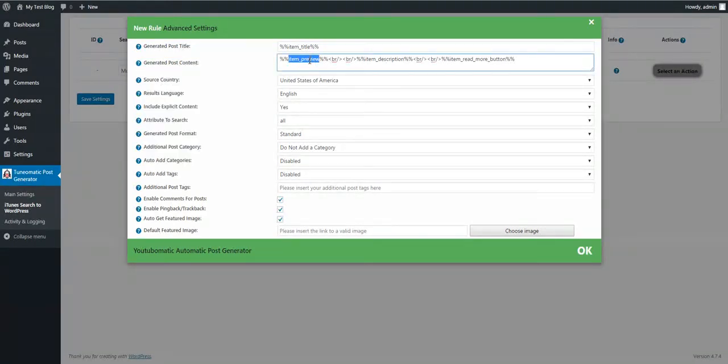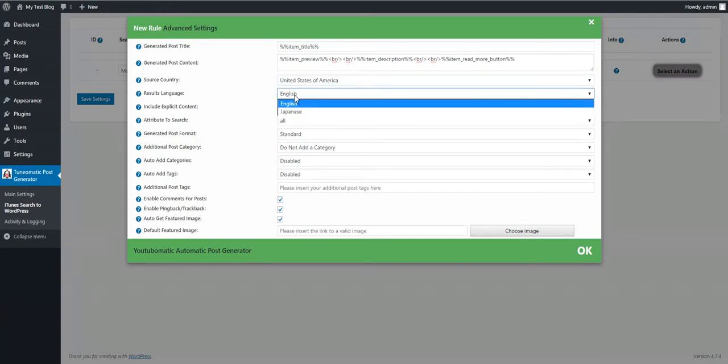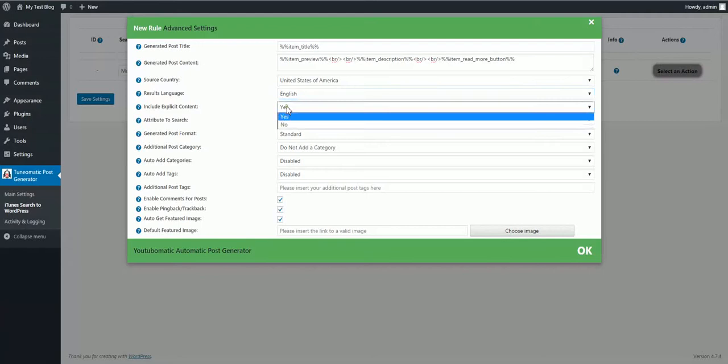This will generate an item preview. If it is a movie, it will generate a movie preview or a music preview. The item's description and the button to go and purchase it. This button will have the affiliate link added to it. Source country. Results page, English or Japanese. Include explicit content.